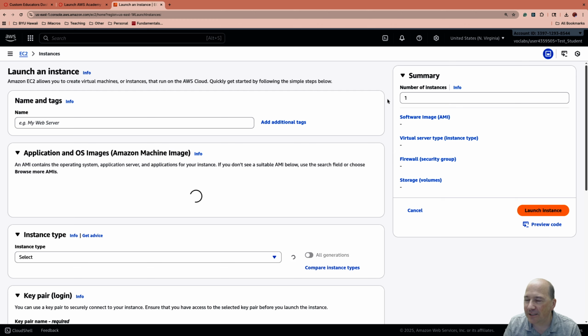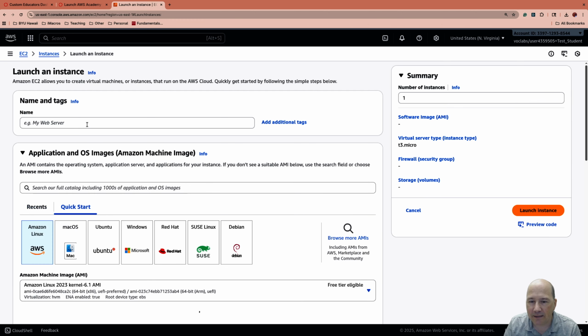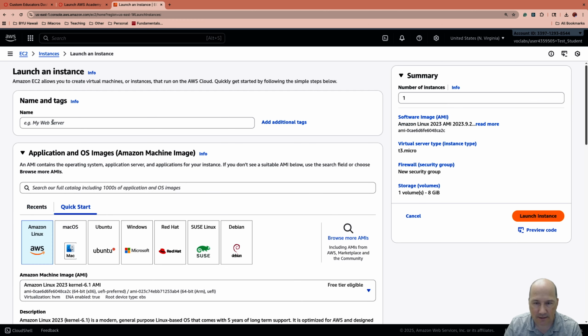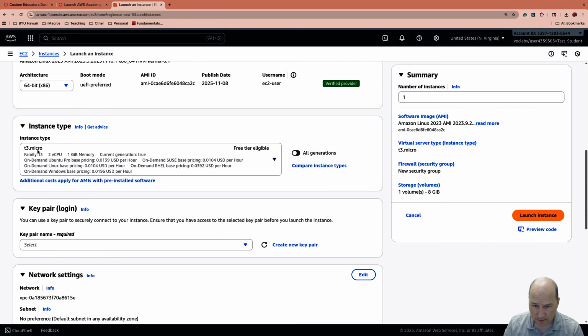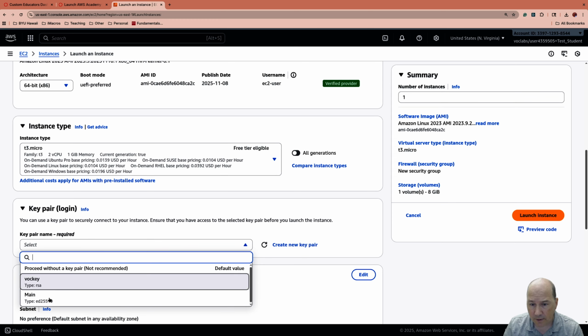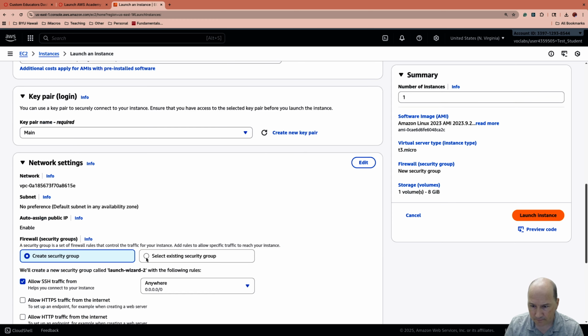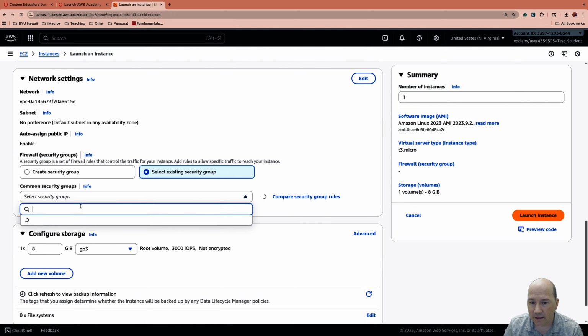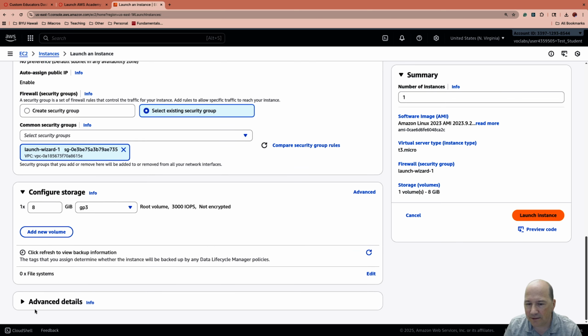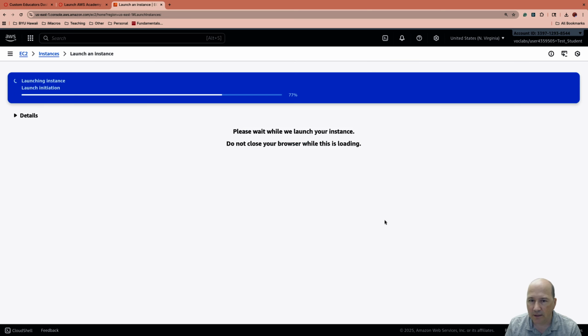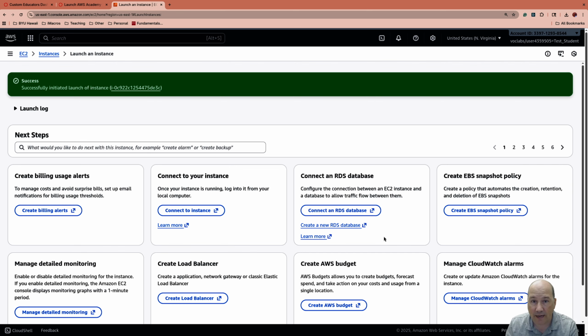Anyway, so we're going to launch an instance here, Amazon Linux. Let's just say, sudoers. We'll call it sudoers. T3 micro's fine. Key pair, I'm going to use my main one. Existing launch wizard that I've been using. I tweaked it a little bit in the past. And launch. Sweet. So I'll have a system that I can play with.